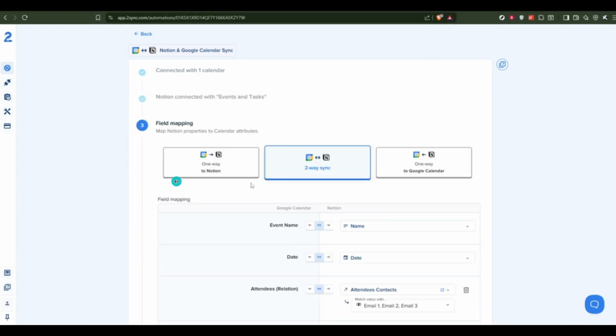Now set the sync direction. Choose two-way sync. This is the key setting that keeps both platforms updated. Changes in Google Calendar flow into Notion, and changes in Notion flow back to Google Calendar. It's the most robust way to keep everything mirrored.